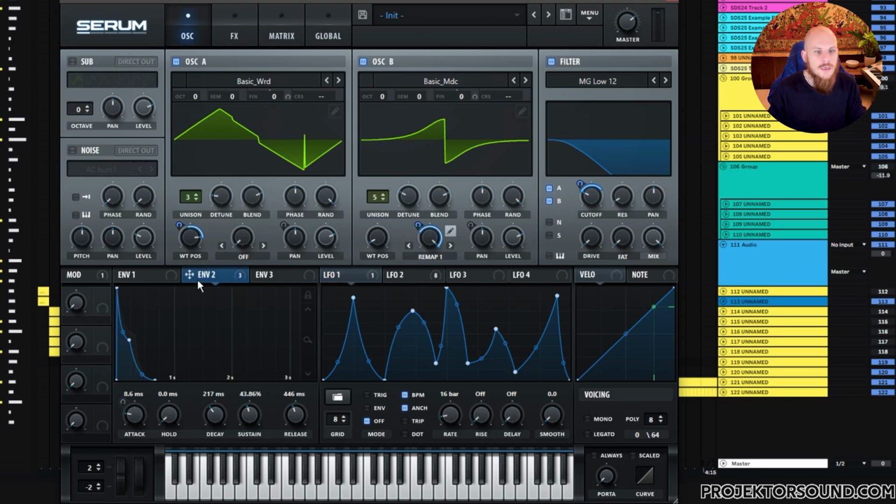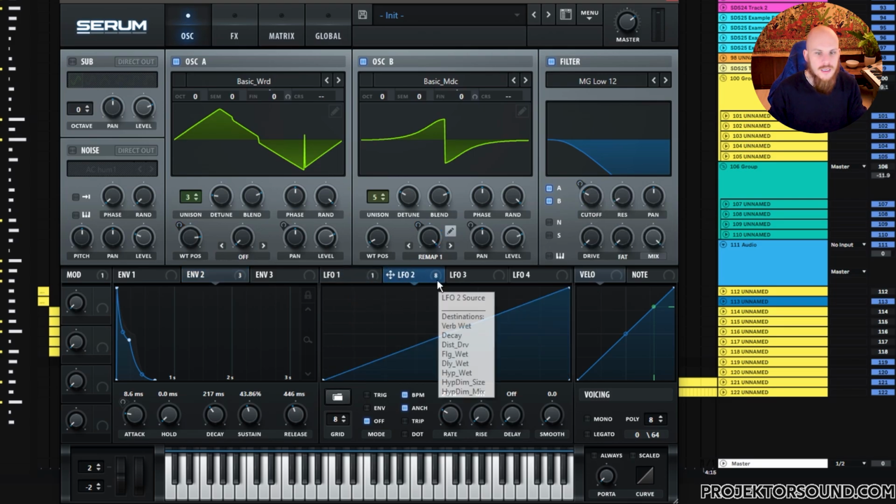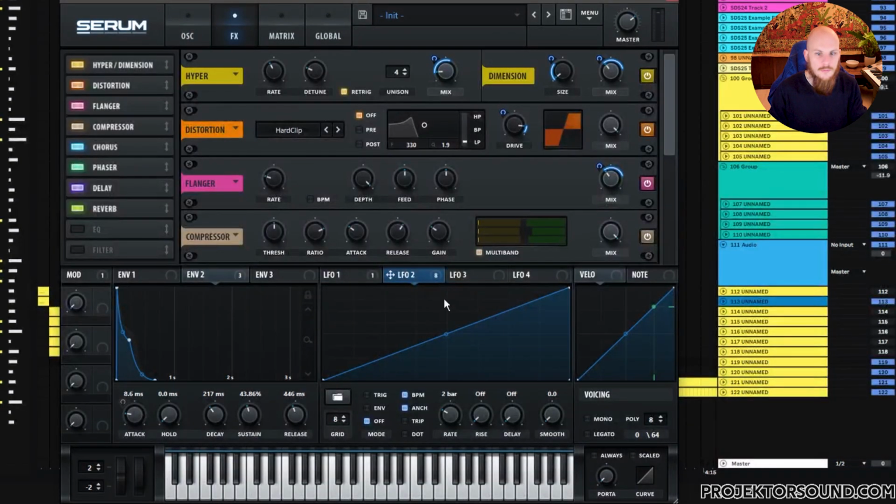And this LFO is what is responsible for the main movement of the sound, the main pluckiness, which is achieved through the wavetable position, the remap, and then mainly the filter cutoff over here. But as you can see, we also have this LFO 2 here, which has a whole bunch of different destinations that it goes to, mainly on the effects page over here.